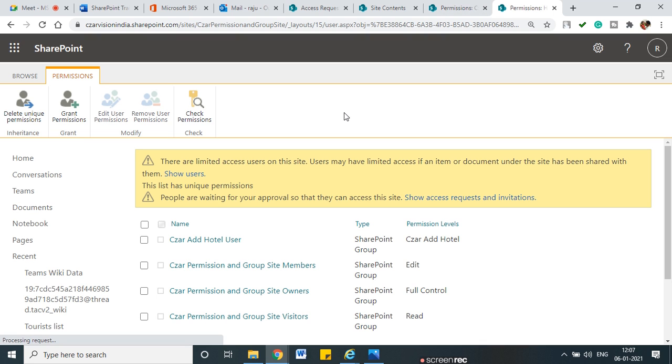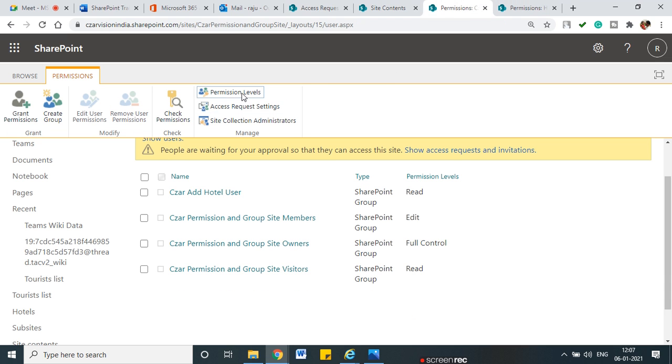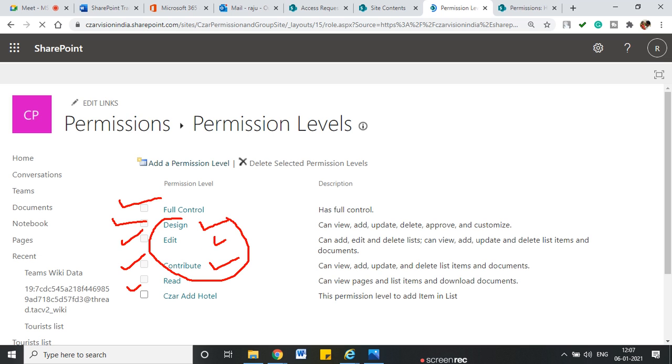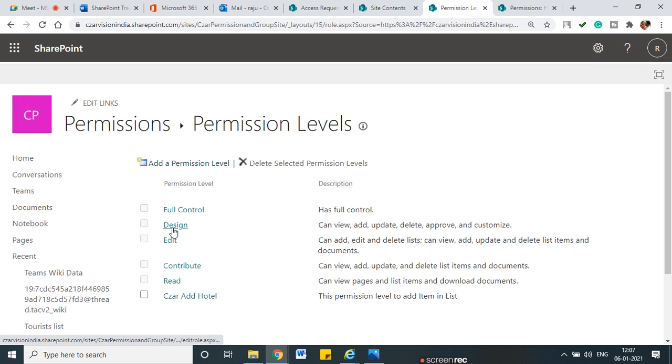Before creating the permission level, I go here and click on permission levels. Okay, so, an interview point of view question: what are the default permission levels? Full control, design, edit, contribute, and read. And you need to tell me the difference between design, contribute, and edit. These three are frequently asked questions: what are the default permission levels, and what are the differences between design, edit, and contribute permission levels?